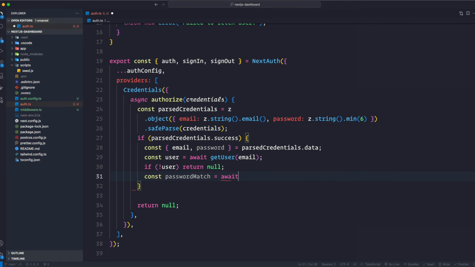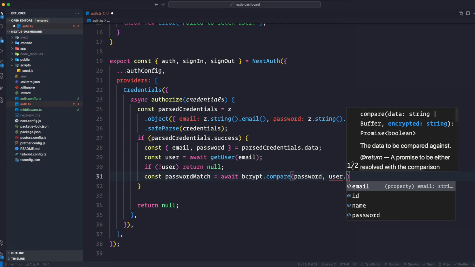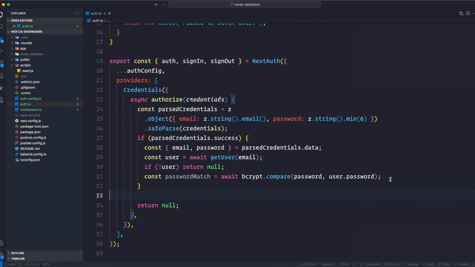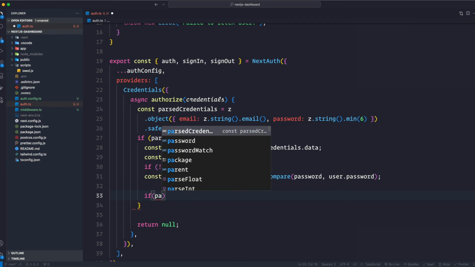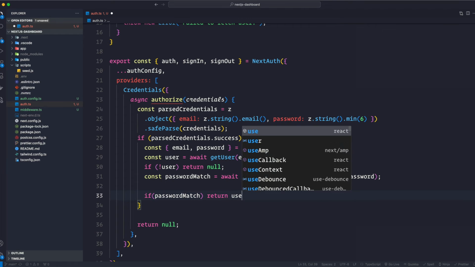We're going to do await, and now we're going to call the bcrypt package that we imported, and they give us a compare function. And what does it take? It takes the user's password, and it'll compare with the user.password. And I'm going to save. And here we're going to check again if passwordMatch is now true. It's only going to be true if that matches. We are going to return user, save.